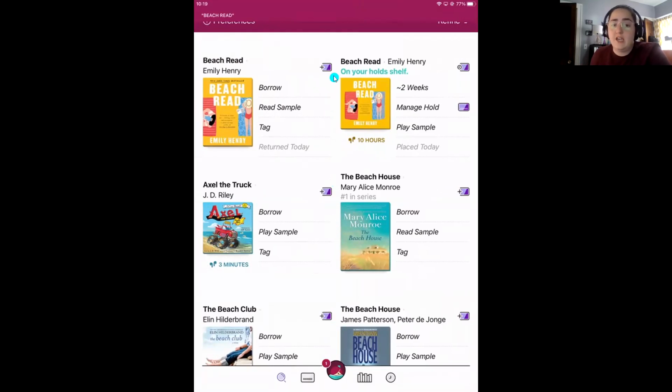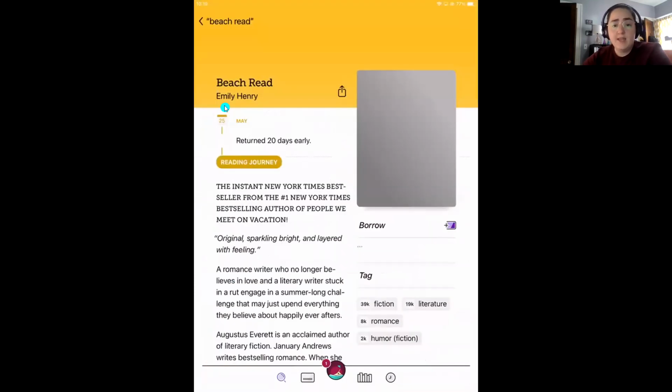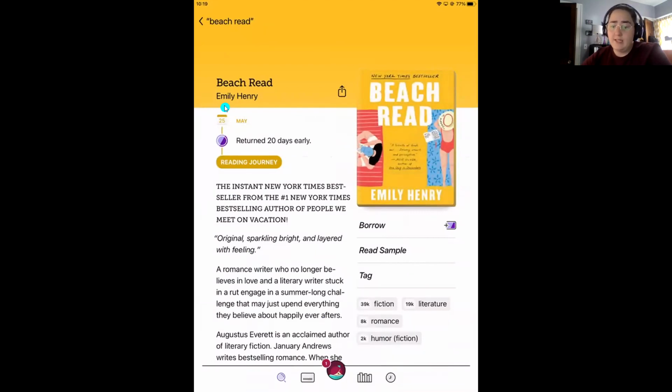And now the audiobook is on my hold shelf. Now let's go ahead and walk through the borrowing process. So I can tap on borrow right here in the search if I knew this was the book that I was looking for. But let's say you don't know what that book is about yet. What you can do is tap directly on the jacket cover, and that will allow you to read the details page. So you'll be able to figure out what that book is about.